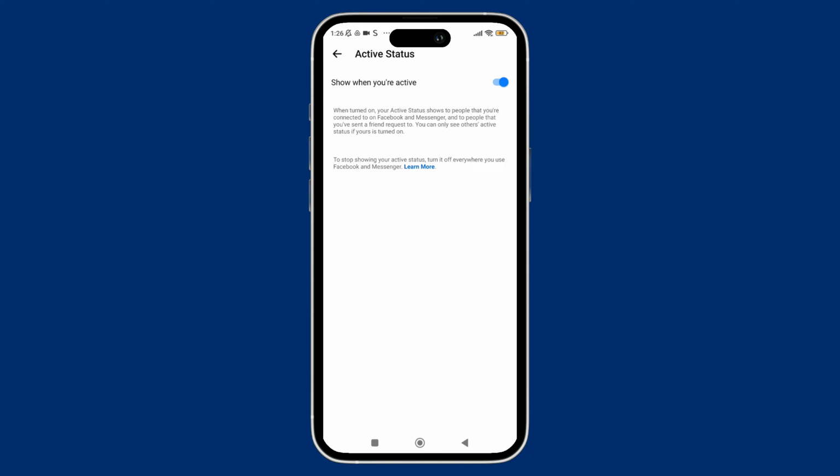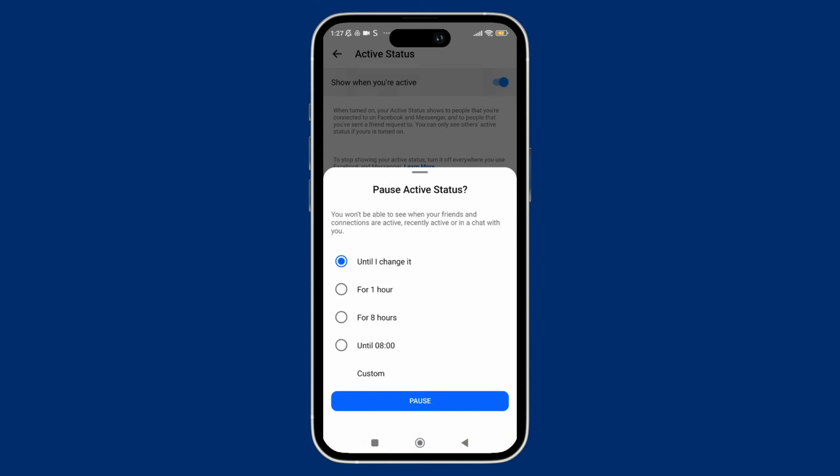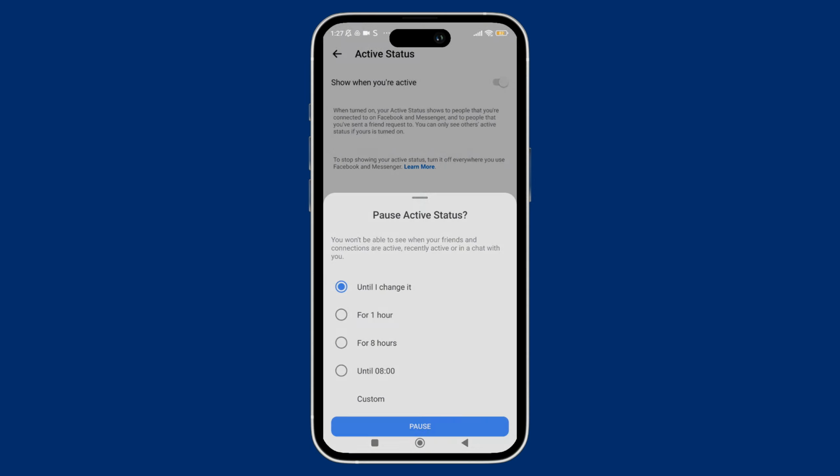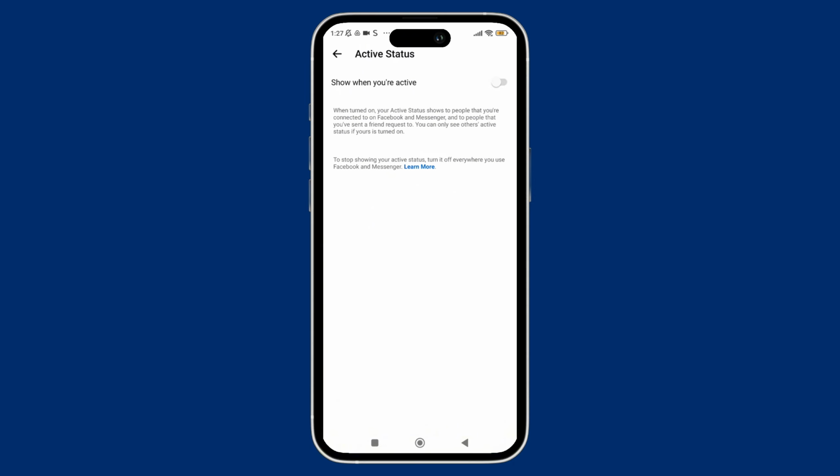In this section, simply toggle off the option that says show when you're active. Once you do that, a pop-up menu will appear. From that menu, just select until I change, and after that, you can just tap on pause to confirm your action. Once you do that, your active status will be hidden on Messenger.